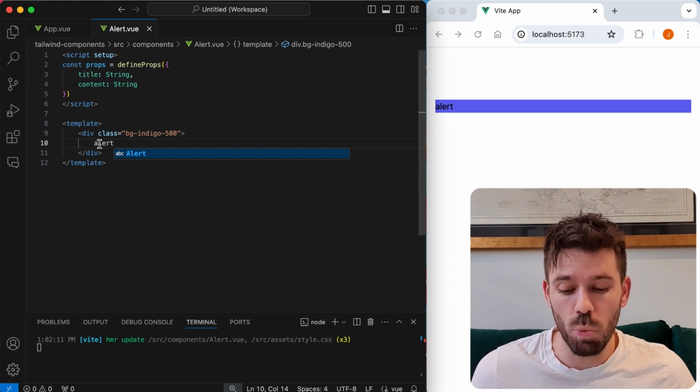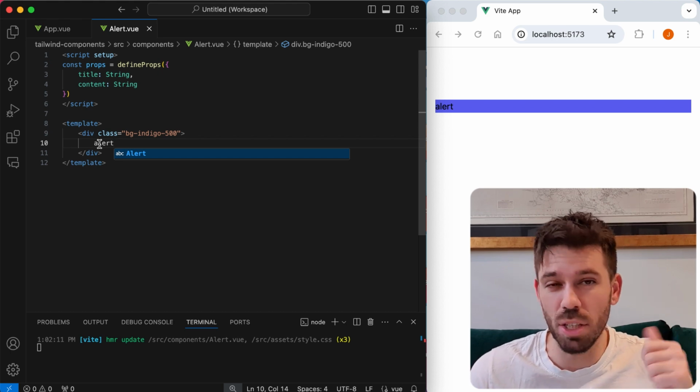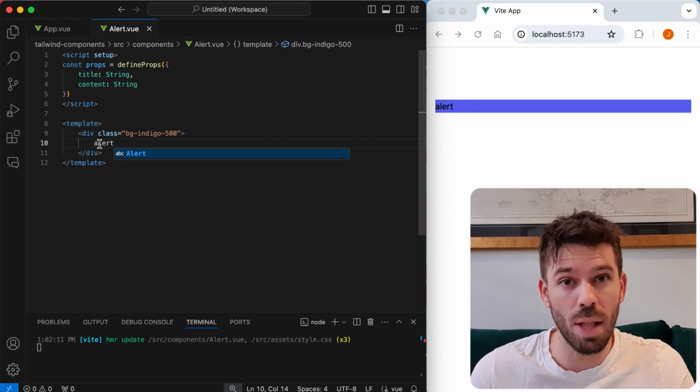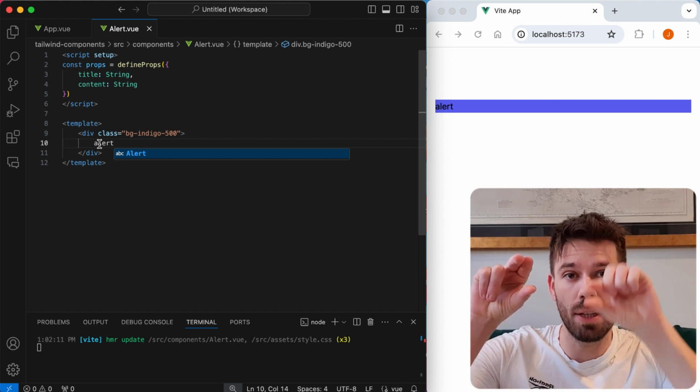We're going to want these three elements. We're going to want to have a little icon, and we're just going to use an exclamation mark icon. We're going to use that from Heroicons. We want the title and we want the content. So icon, and then we want title and content.